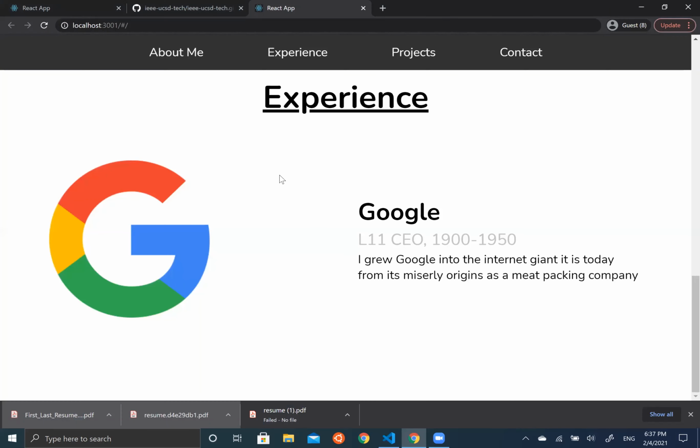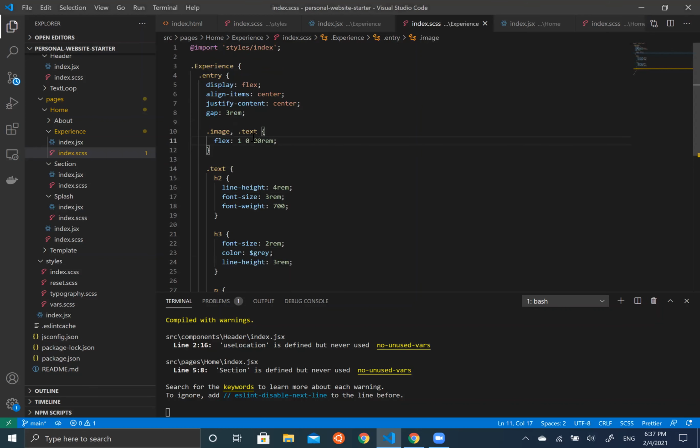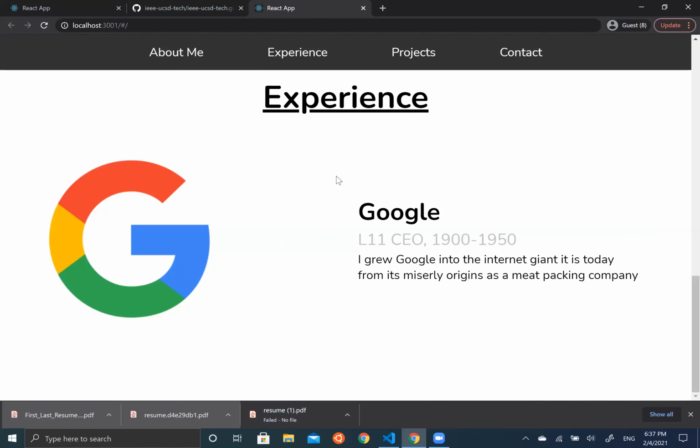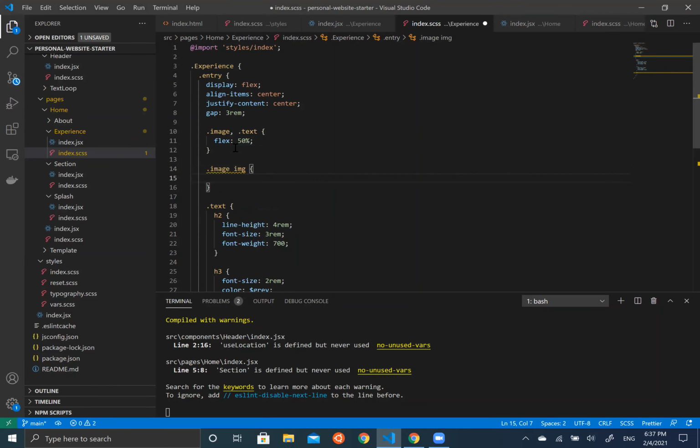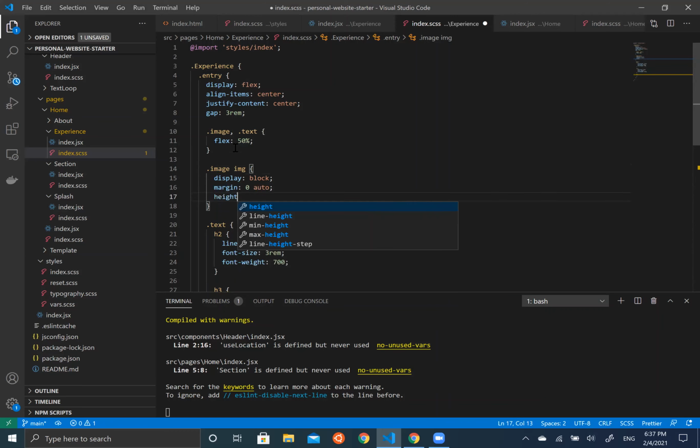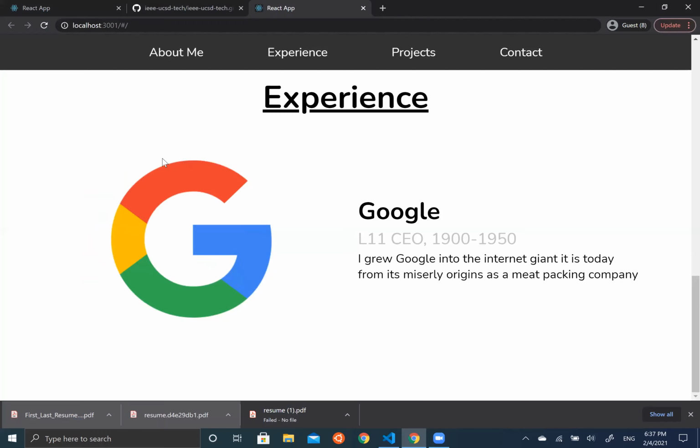Let's try this again. Okay, could do, actually let's say 50%. And to format the image, we can set height auto, object-fit cover, and it should fit this container. Okay, so the image is now no longer just pressed against that, which makes it look a little better.